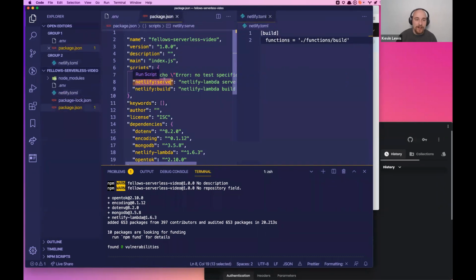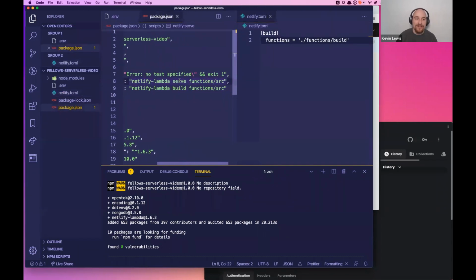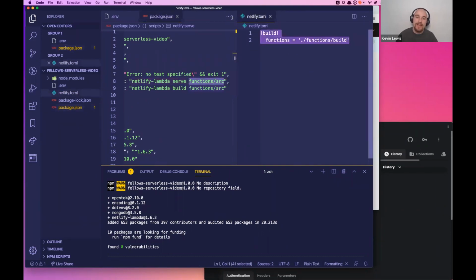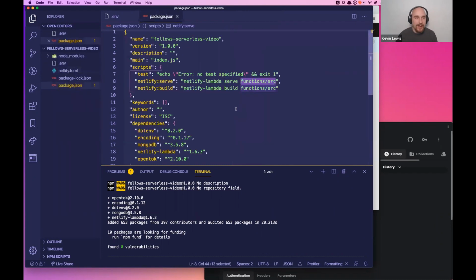Netlify serve and build creates functions in functions/build from our source files in functions/source. And then what this file does is say the versions of the functions that you should run are in functions/build. So the final built versions. So we have netlify.toml, we have package.json with 2 new scripts, and this is actually all we need in order to get started. Now we can go and write our first Netlify function.